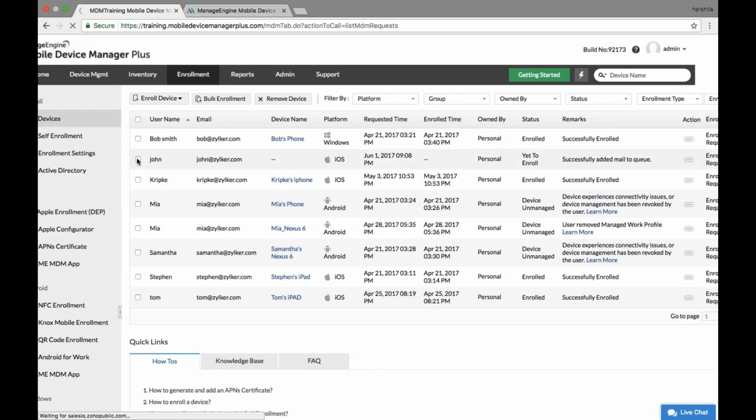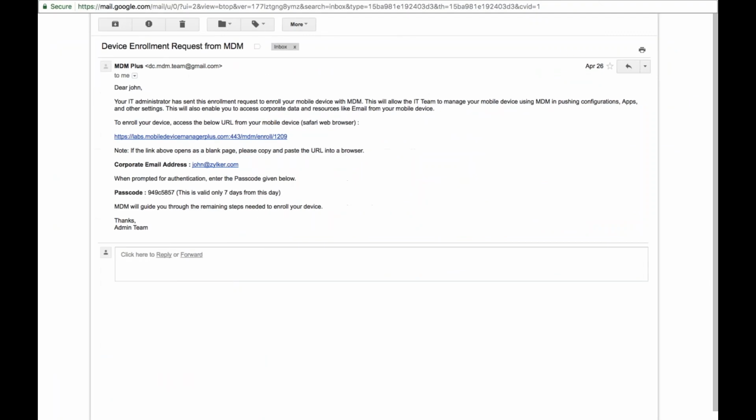As you can see here, this is John's device that I had sent the invite to, and it says yet to enroll here. Now let me show you the email that the user will receive. This is the user email that they have received. Here, this is the URL that they have to access from the device that they are trying to enroll. And here we have a passcode that will be used for authenticating this enrollment request.